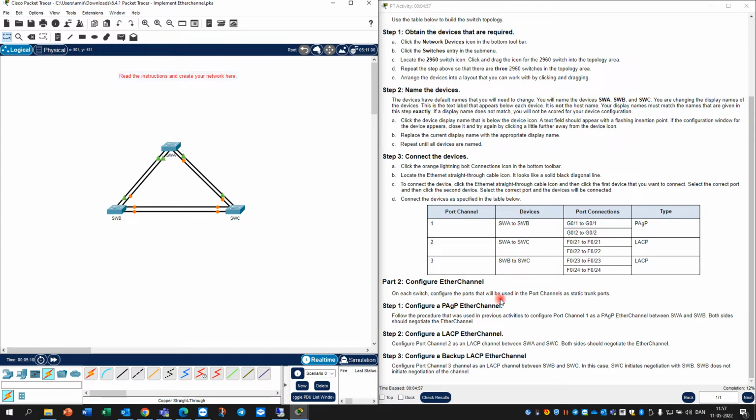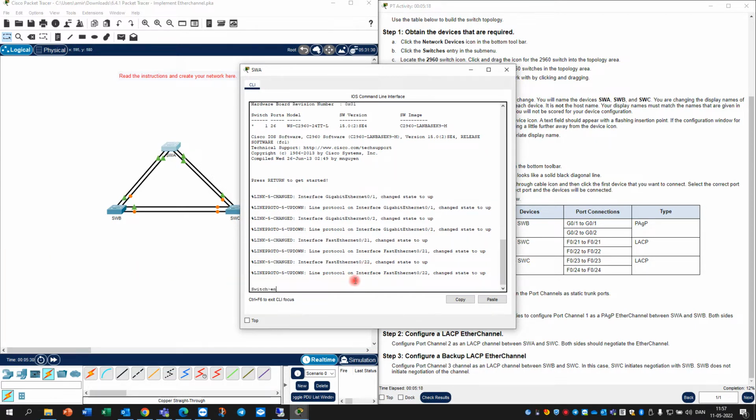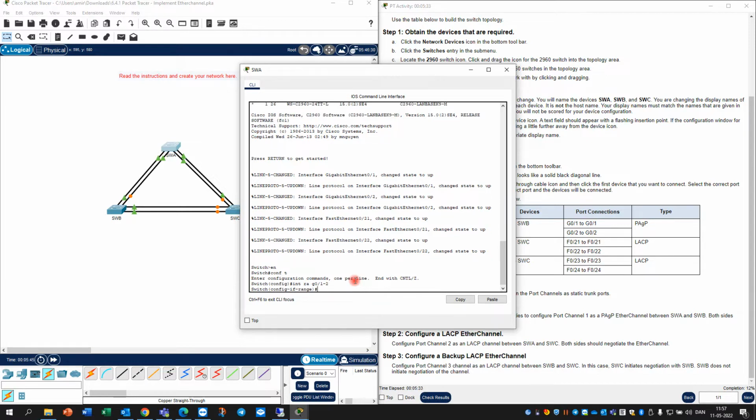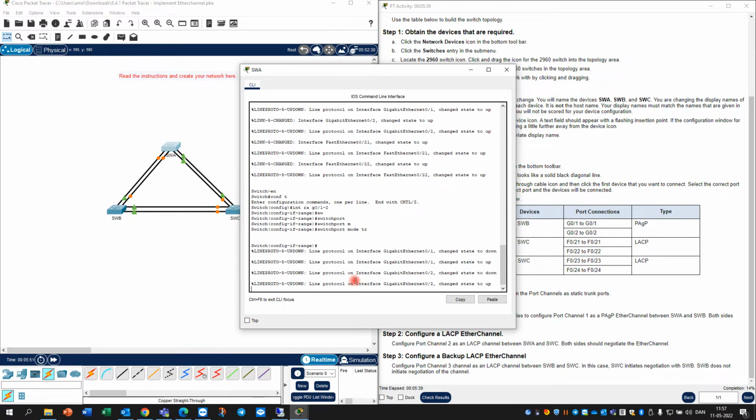On each switch, you configure the ports that we will need. Okay, first we should start with port channel 1. Port channel 1 is between switch A and switch B, and you should create PAgP EtherChannel. You should go to switch A, and first here, enable, conf t, and interface range gigabit 0/1 and 2, both of them. And you should write switchport mode trunk for both of them.